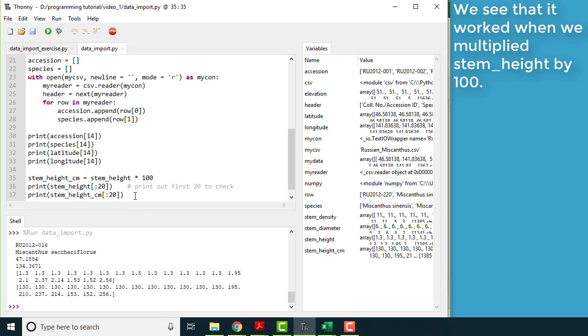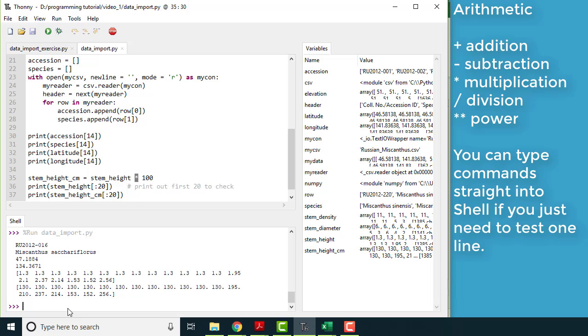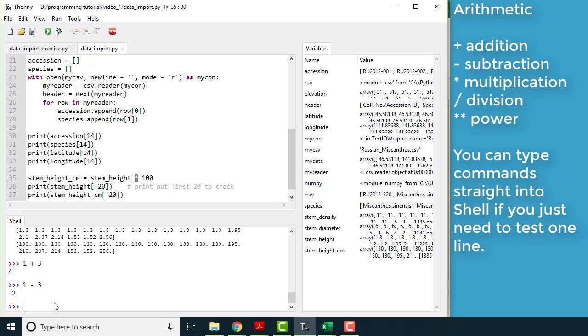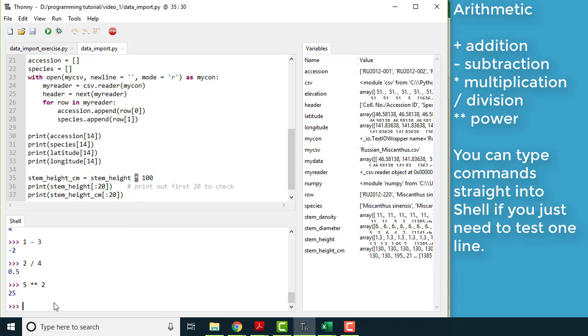So yeah, as you can see, this asterisk is multiplication. We have addition. I'm just typing things straight in here because it's not worth making a script for it. You can do commands straight down here as well. You can do subtraction. You can do division like that. And if you want to raise something to a power, use 2 asterisks. All right.